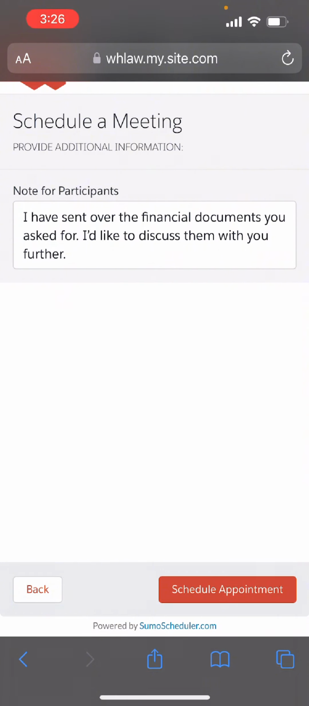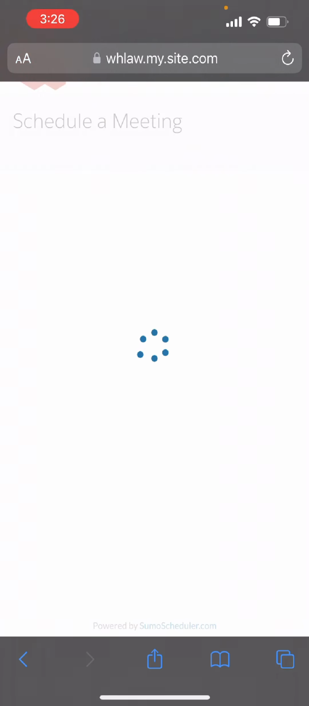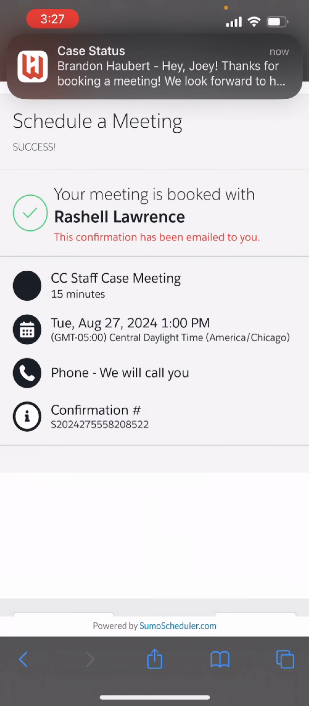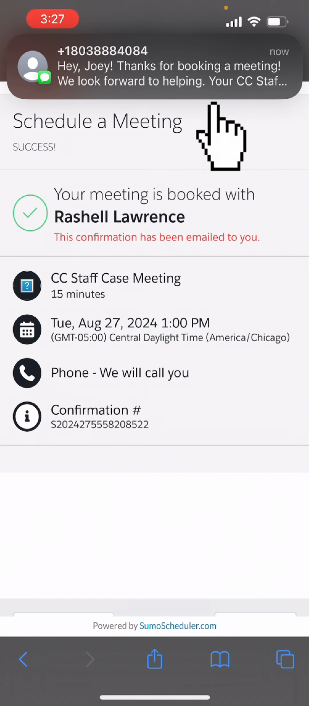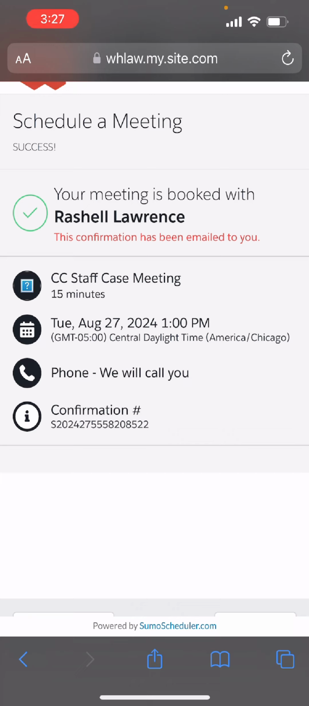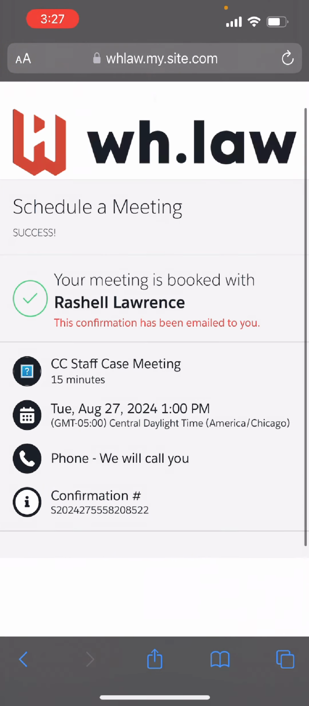All right, then in the bottom right-hand corner, you want to click Schedule Appointment. And it just takes a second. Now, you can see from the top, it's showing you notifications that I got on text message. So you're going to get notifications on text message and via email as well. As you can see here, my meeting is booked with one of our team members, and the meeting is for Tuesday at 1 p.m. Now, that's all you really have to do.